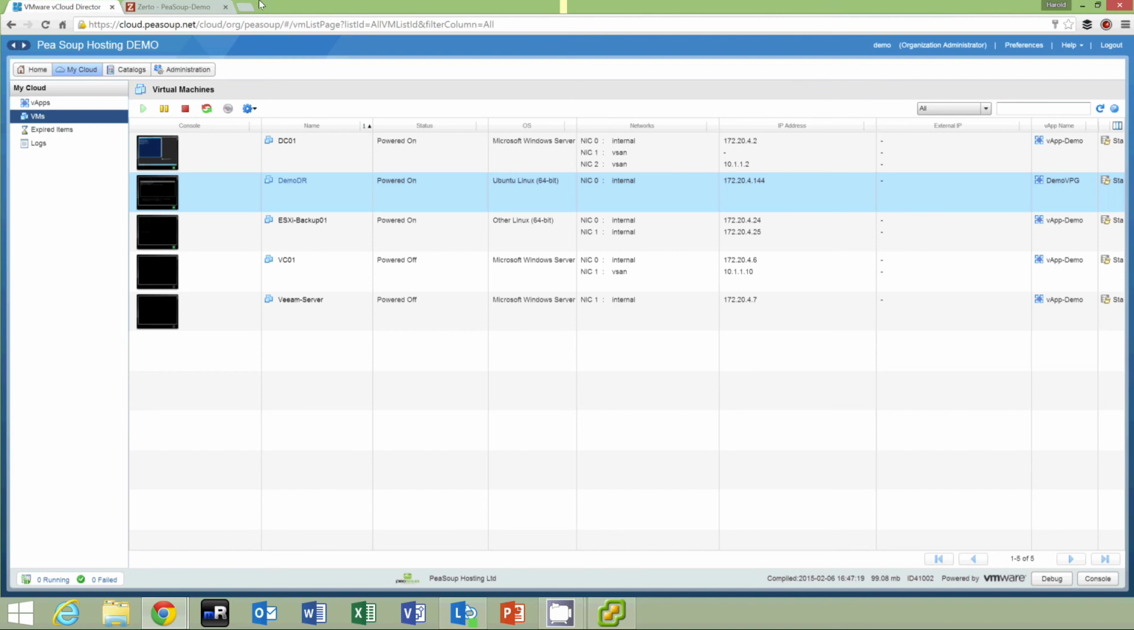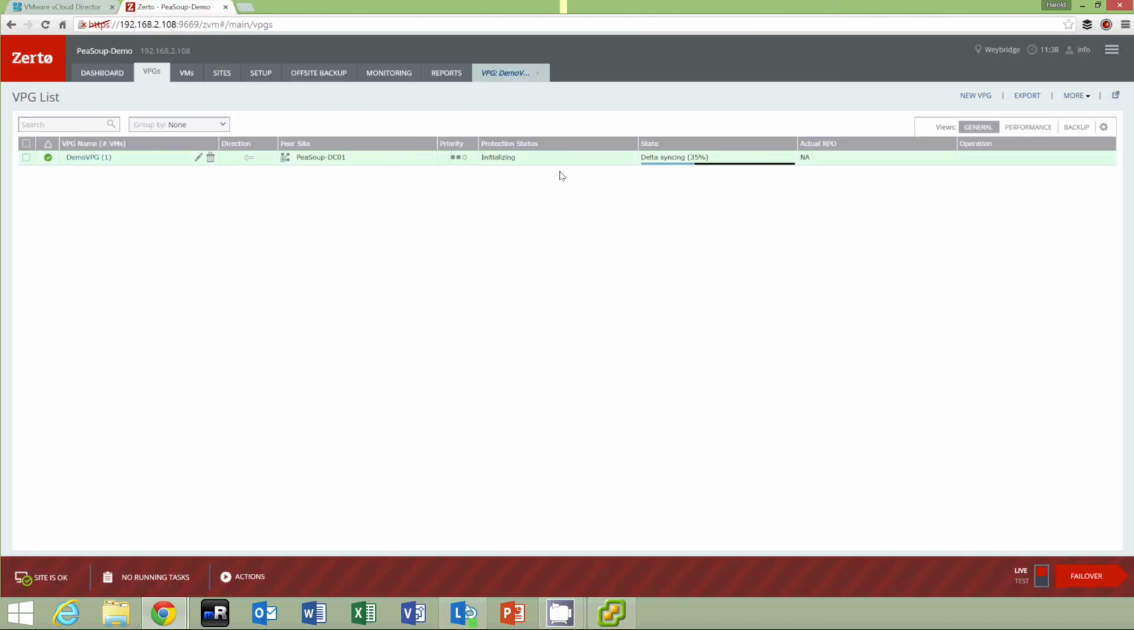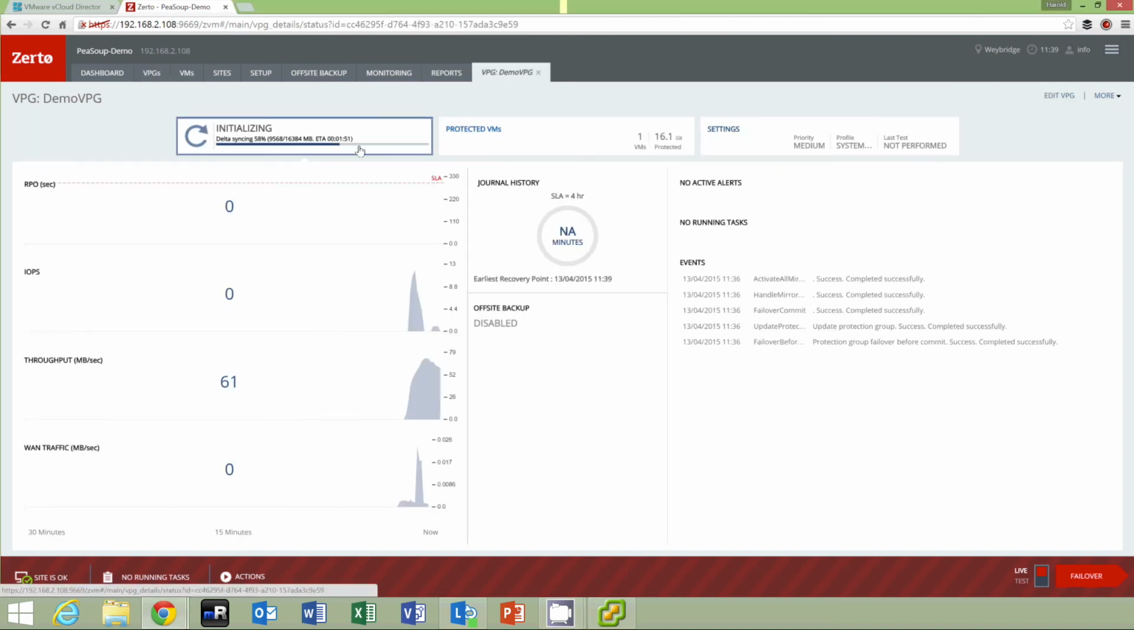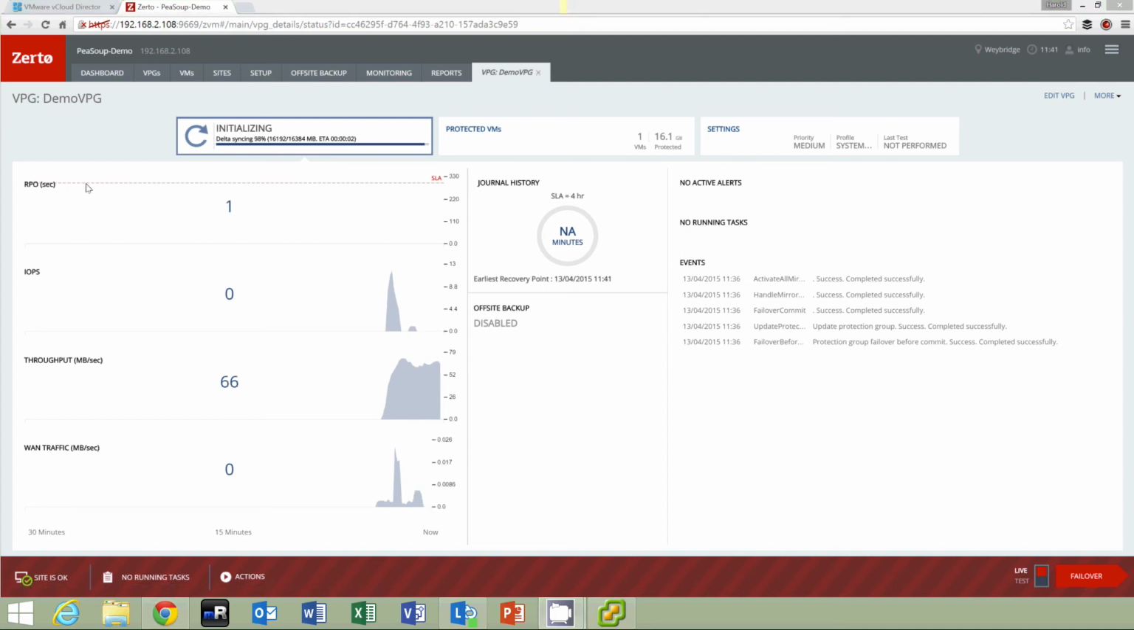The thing about failback is that the failback situation is exactly the same as a failover. What we actually do with a failback is fail over a live environment again, but from the data center, or from the PeaSoup cloud, back into your live environment. It's exactly the same steps as what we're performing now.